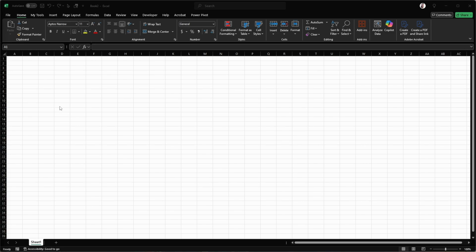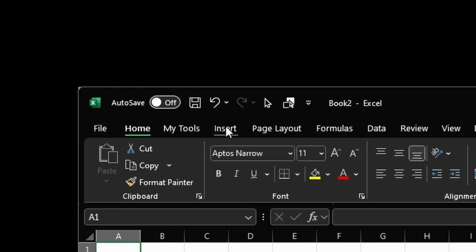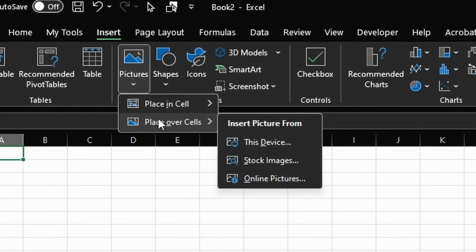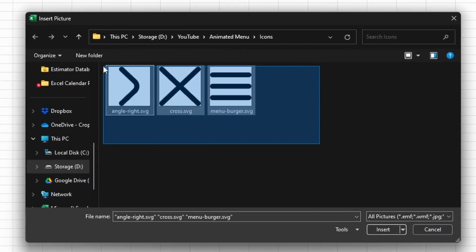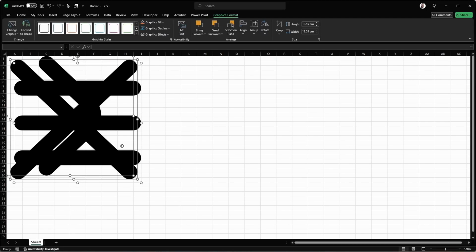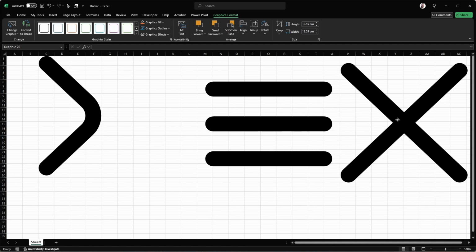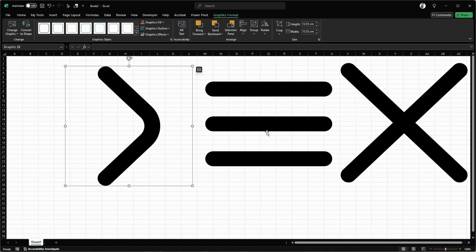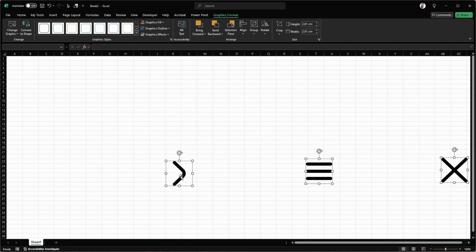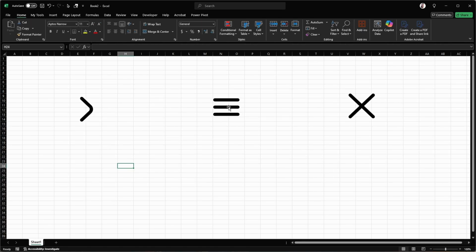Once you've got those files, we're going to come into Excel and go to Insert, Pictures, Place Over Cells, and from this device, we're going to browse to our file and just input those there. Now these are going to be our icons that we use for our burger menu, for our sub-menu items, and so on. We're going to just bring these down to a reasonable size so we can start dealing with those a bit easier. Now what we name each of these icons is going to be very important.